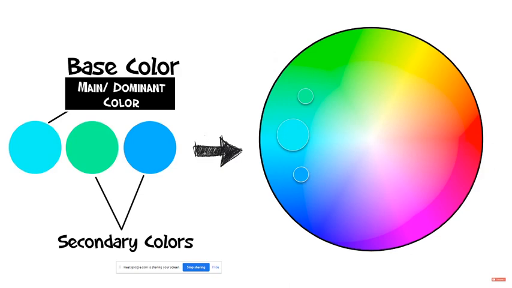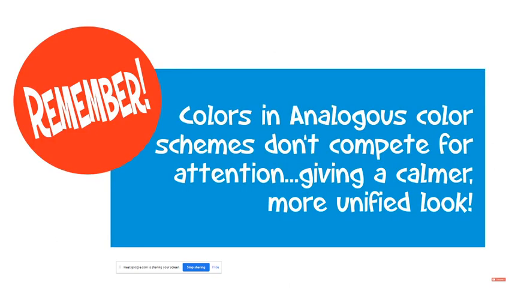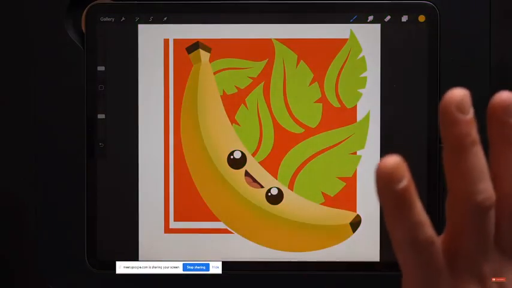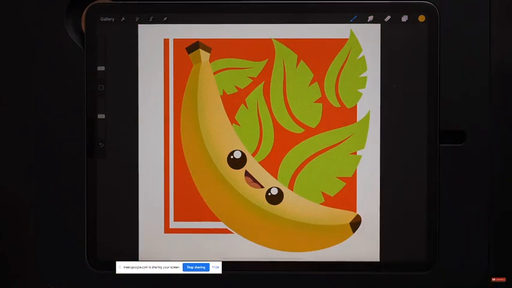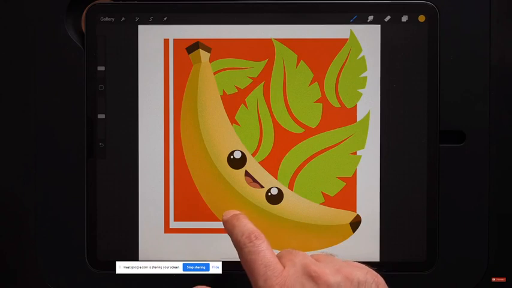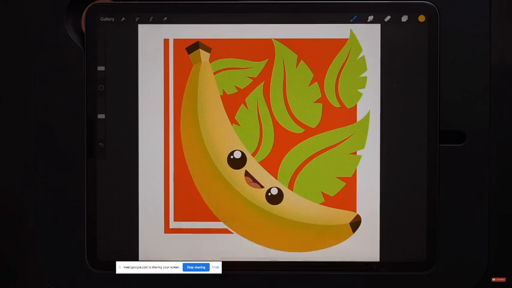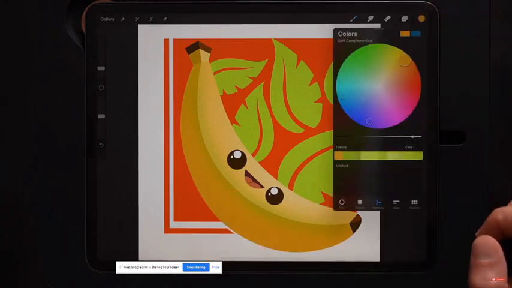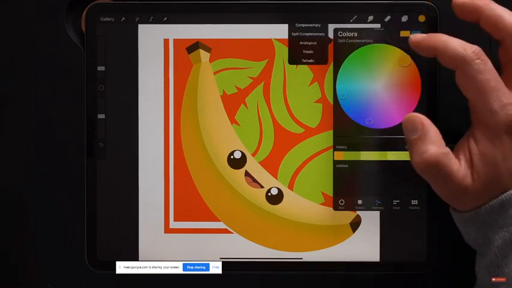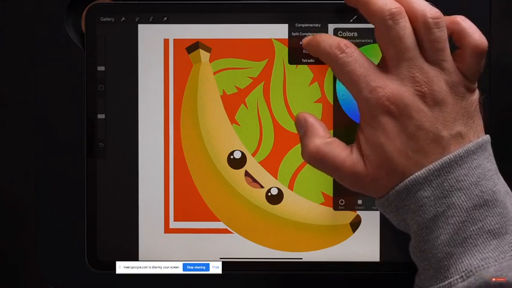With this color scheme, you don't have any contrasting colors or colors competing for attention, which gives you a more uniform and clean result. So for an example of this, let's take a look at that banana illustration that I did. The banana is the main color, which gives us a yellow for a base. So let's select that. And then coming up here to our color panel, once again, harmony down here, we're gonna change this over to analogous.